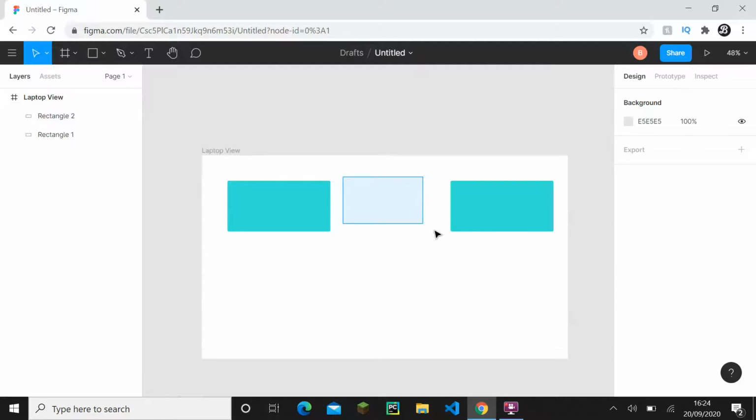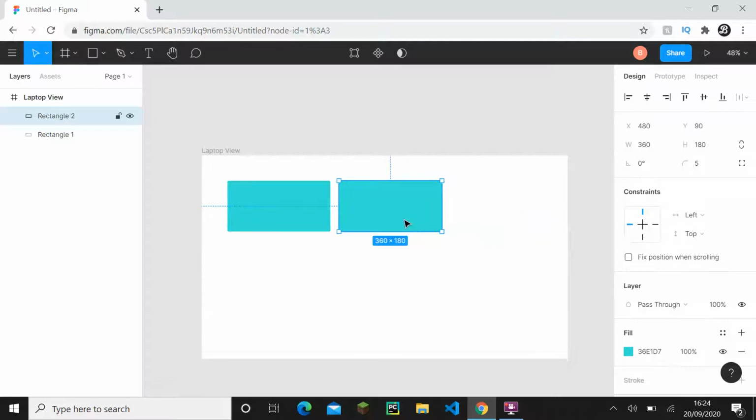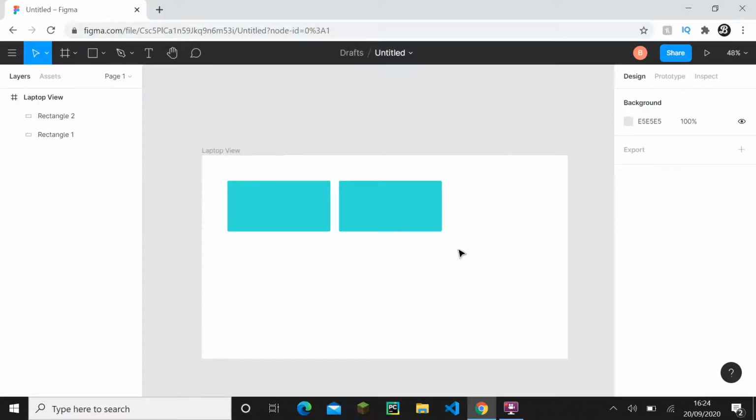Now the middle section is missing because we let go of the Alt first. We were supposed to let go of the mouse first. So I'm going to redo this, and now we're left with 30 pixels. I want to show you one more thing.